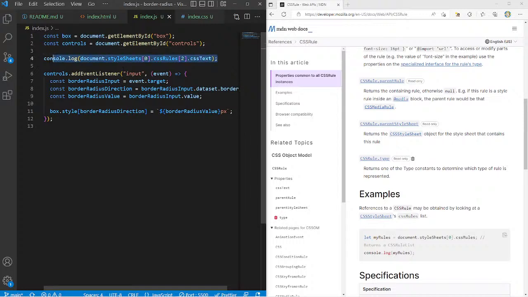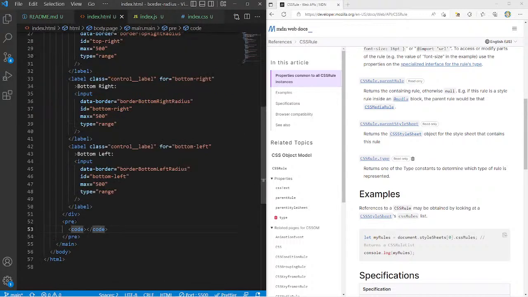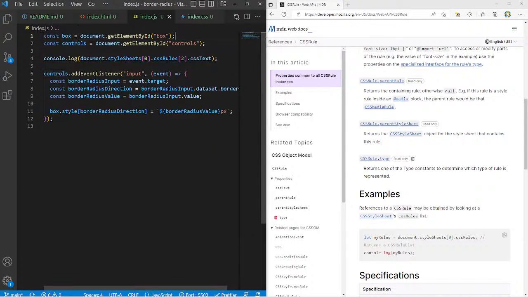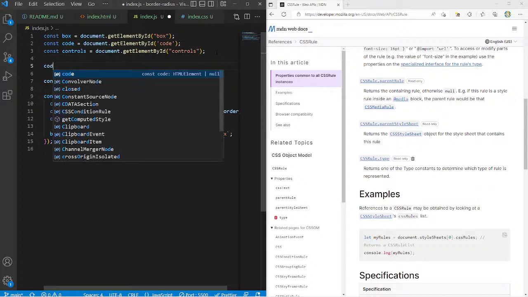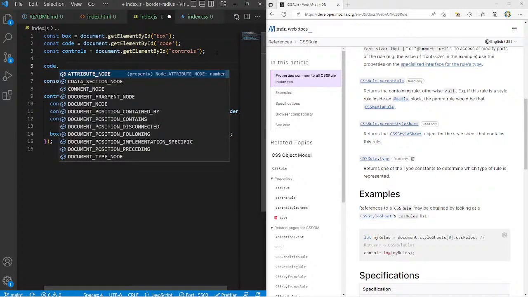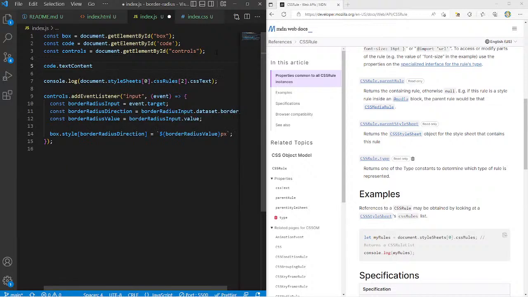In my index.js, what I'm going to need to do is in my HTML, let's do code. Let's give this an ID of code, right? And then here we can look that up. So const code equals document.getElementById code. What we can do is I can say code dot, I wonder if I can just say textContent is equal to this?